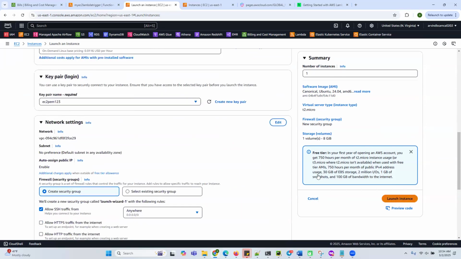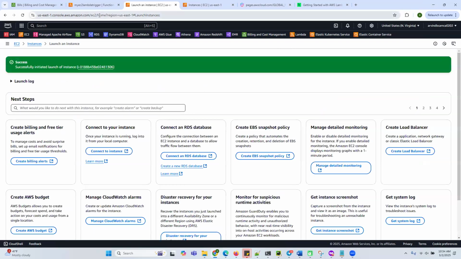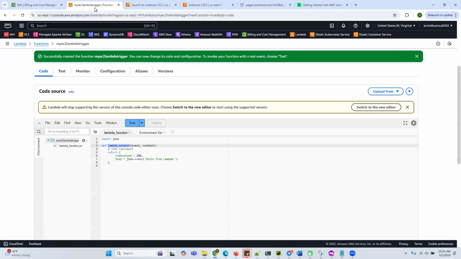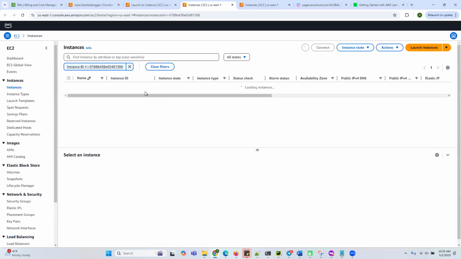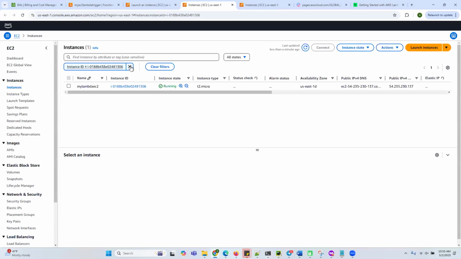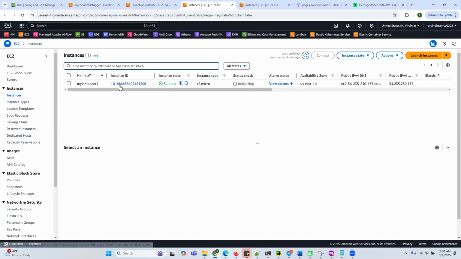When I'm launching this EC2 instance, you will be able to see the EC2 instance is running. So right now your EC2 instance is running. Now you can do it programmatically also, because you don't need to do it manually one by one. You can identify how many instances are running in a particular region. That you can also check using the APIs. But right now I'm just going to test.